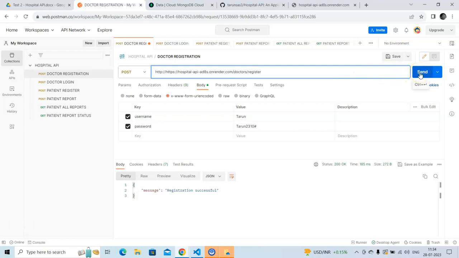So I'm going to send. I'm giving a username and a password. This is for registering the doctor, as you can see over the doctor's register route.